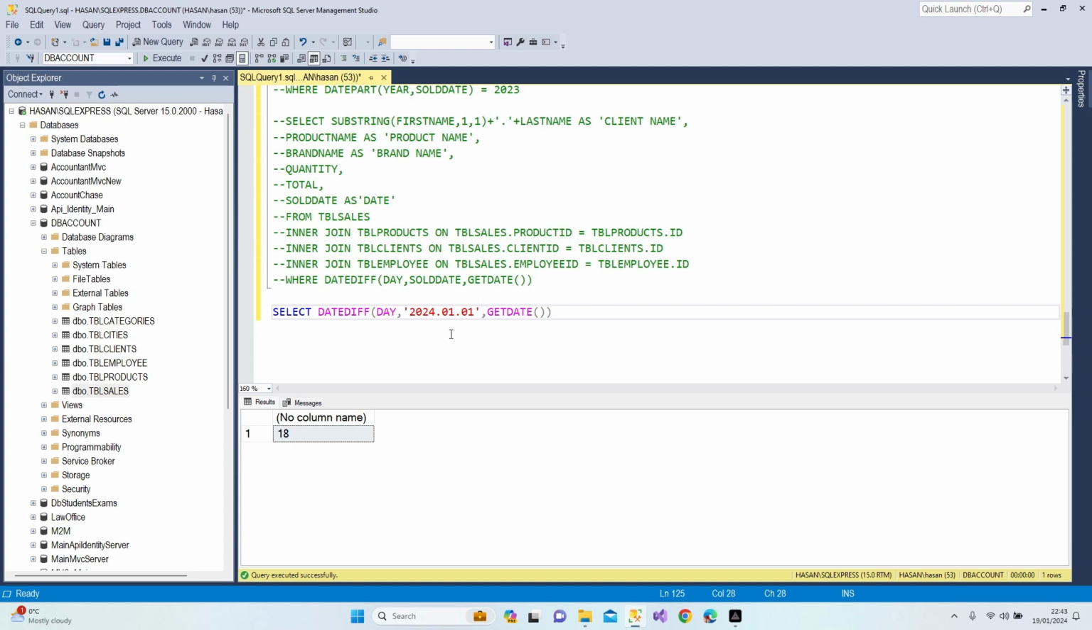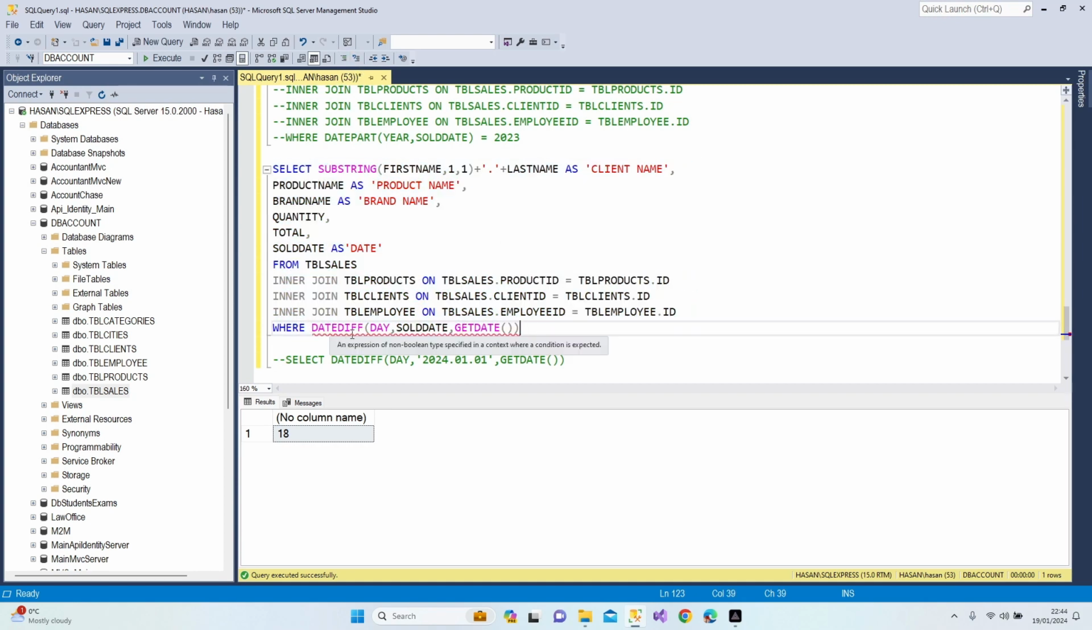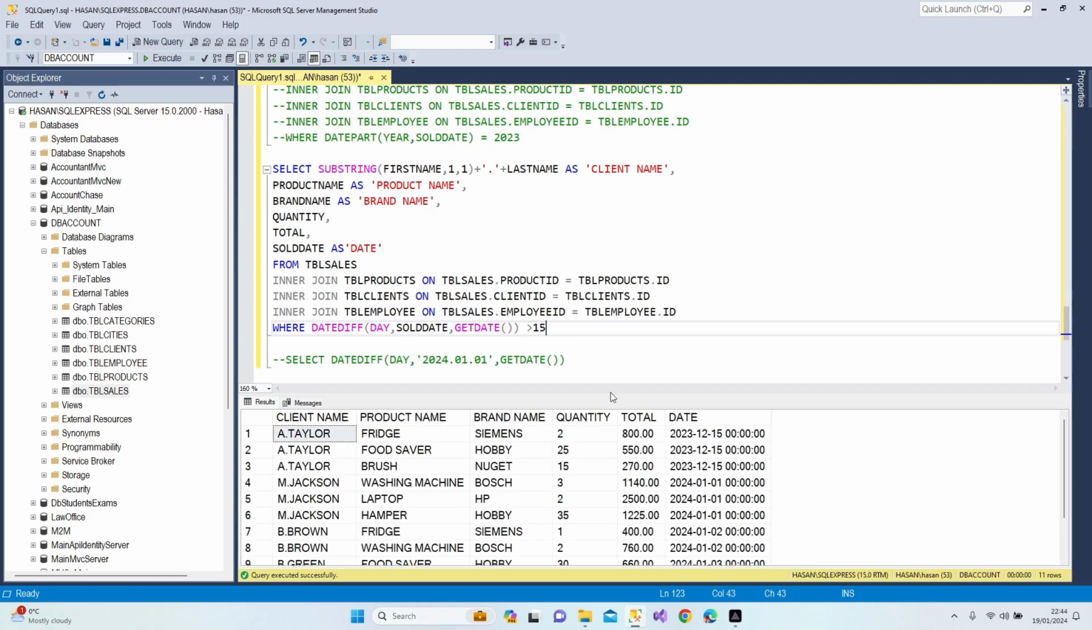What if I would like to see for a product how many days have passed since the sale? To do that, let's make this section comment and bring this back again. To see that, I'm going to use DateDiff, and the end date is today, and this sale date is the beginning date. So this function gives me how many days have passed since the sale. So I would like to see the items, for example, 15 days before. So let's have a look.